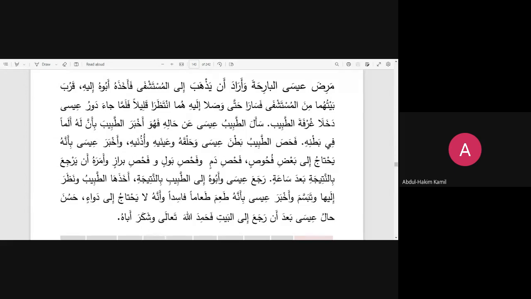The last phrase, فَلَمَّا جَاءَ دَوْرُ Isa, when Isa's turn came, when his turn came to see the doctor, دَخَلَا, the both of them entered, غُرْفَةَ الطَّبِيب, the doctor's room. Lamma or falamma mean the same thing. They mean when. But not when for a question. When just meaning as a sequence of events that occur. When this happened and when that happened. Not for asking a question.